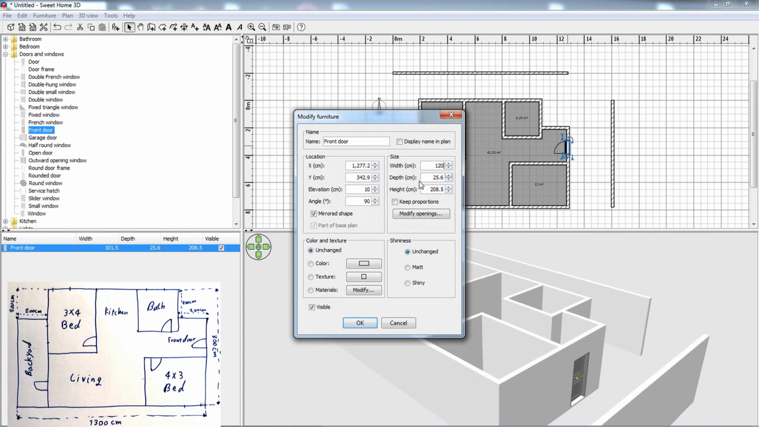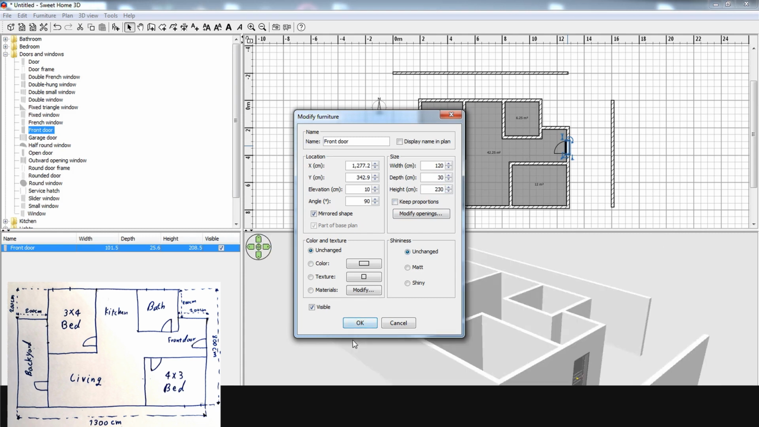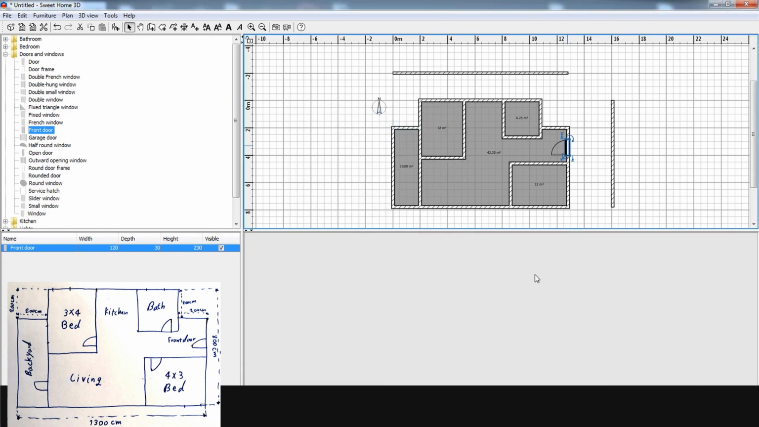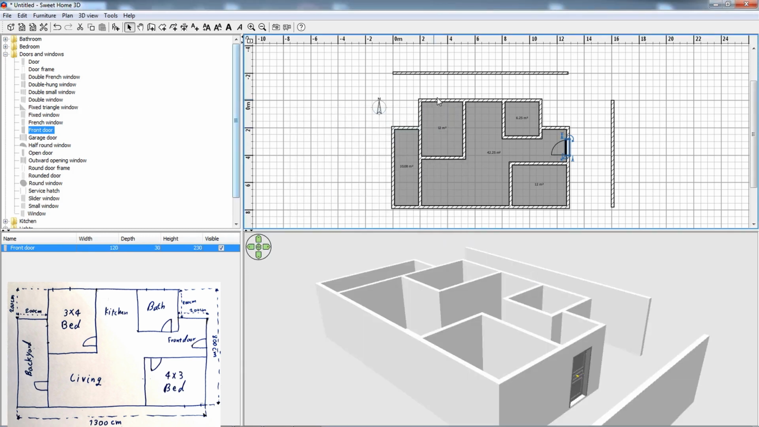The door width, I want it to be 120. I want you to see the changes. 30 for the depth, the height 230. Okay. Now I wanna create my interior doors.